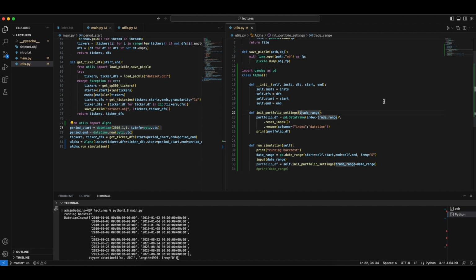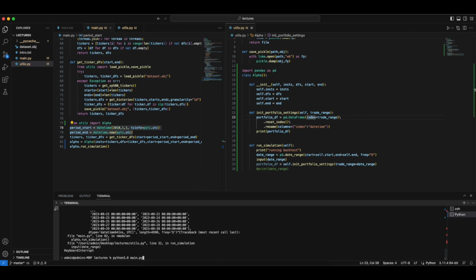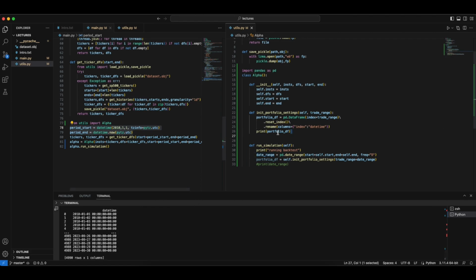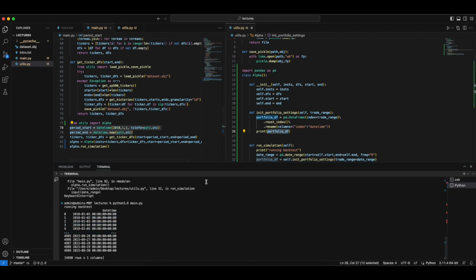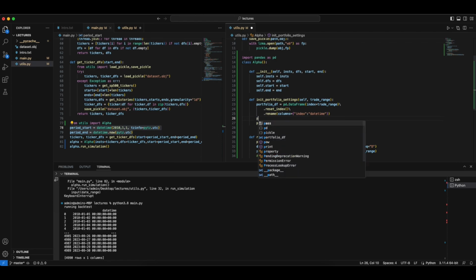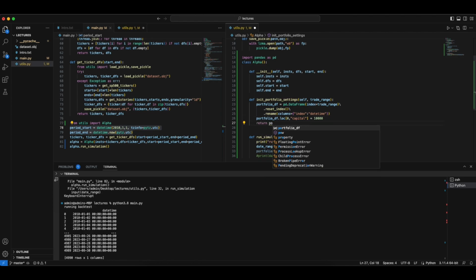Oh, okay. We need to put this here because this is a mistake. Let's see what we got here. Yep, so we got a data frame. So this print of portfolio will show something like this. And this is the data frame that we're going to slowly build up during the entire simulation. So let's set our initial capital to 10,000. And then we return this portfolio data frame.